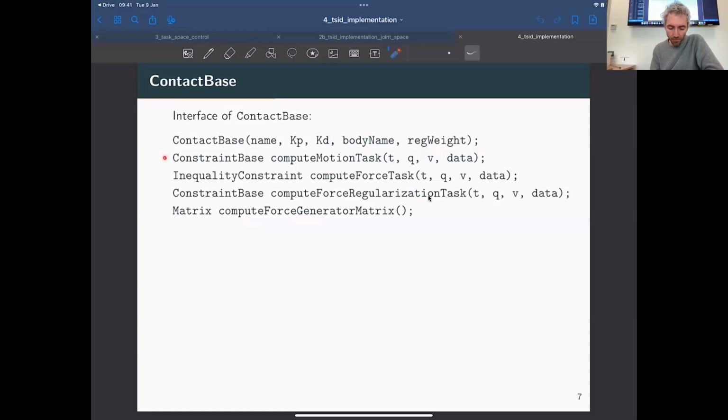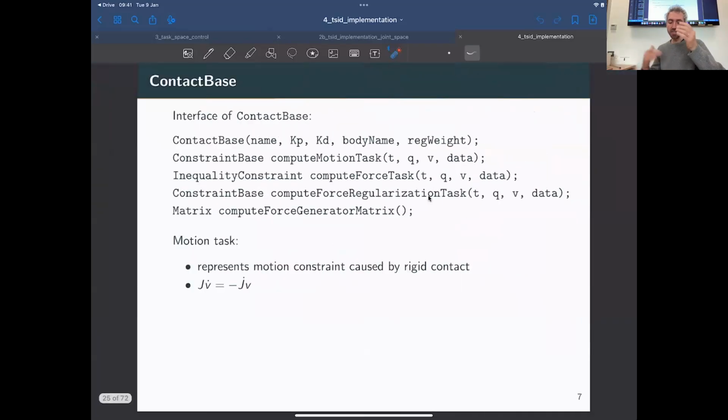Then you have 4 different methods. One for computing the motion task, one for computing the force task, one for computing the force regularization task, and one for computing the force generator matrix. So every time we add a contact, we are adding actually a lot of things inside the problem. And here we need to go a bit further than what we have seen in the theory, because the theory doesn't worry about numerical issues, whereas when we do the implementation, we need to worry about numerical issues. So let's take these 4 methods one by one, and let's describe what they do.